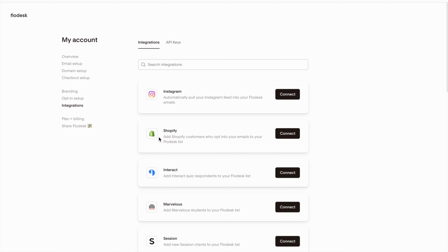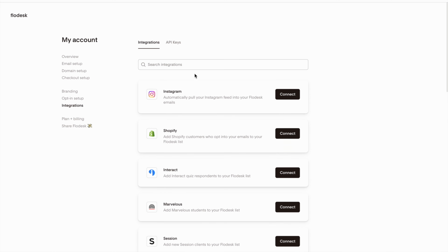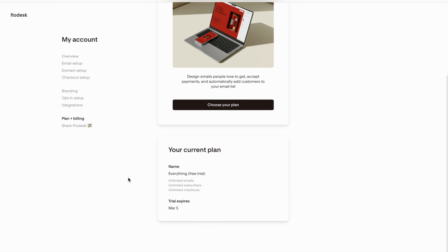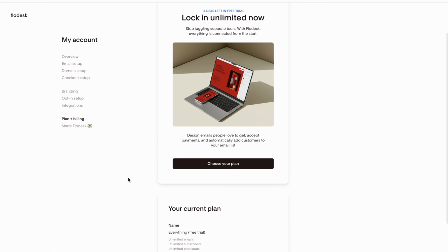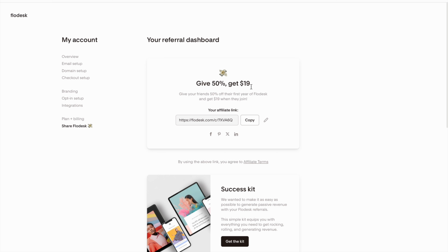Integrations. One thing I really love about Flodesk is they are continuously making things easier and easier. It used to be really hard to integrate a lot of these things together. Now it's quite a bit easier, so there's that. And then down the bottom here, plans and billings. So this is where you can edit your plans. And down here, share Flodesk. So this is where you can find your referral link to share it with a friend.